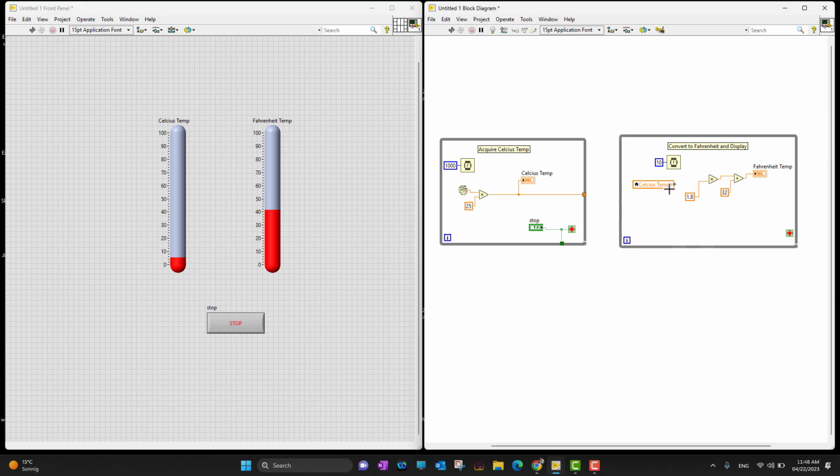So now I'm going to read the value from the local variable of Celsius temp, and then I'm going to use it here. I can move it up a bit, and by using the spool of wire I can connect it to this function. So this is my first local variable. I want a second local variable, which is stop, because I want to use the same stop as a local variable in the second loop.